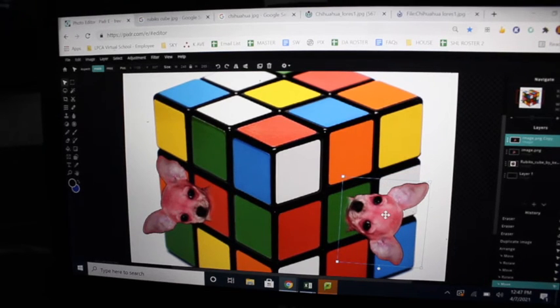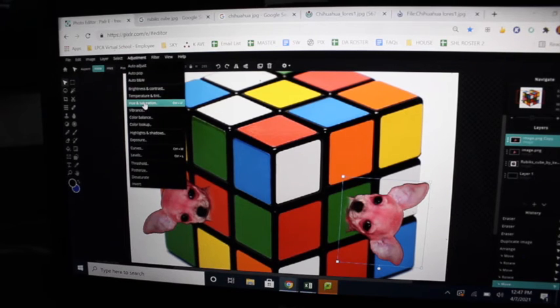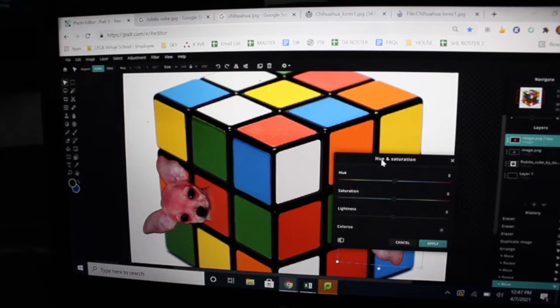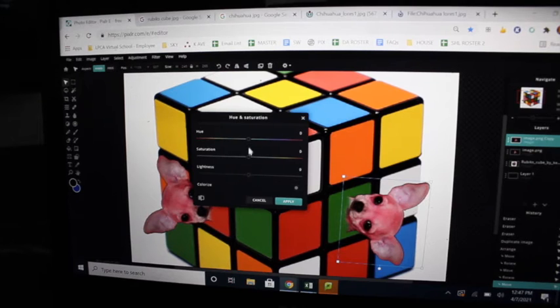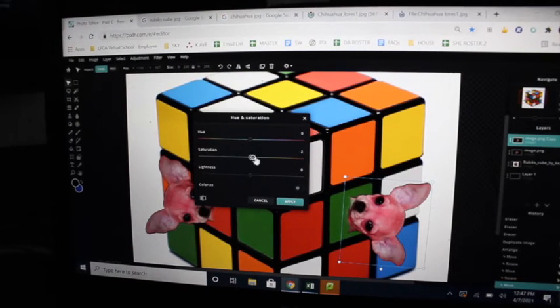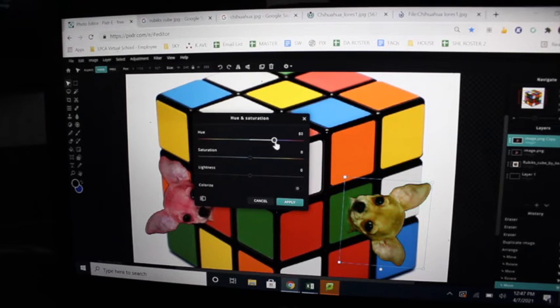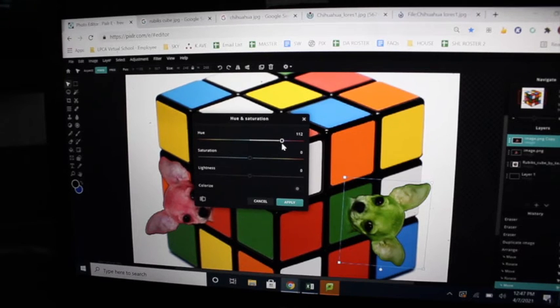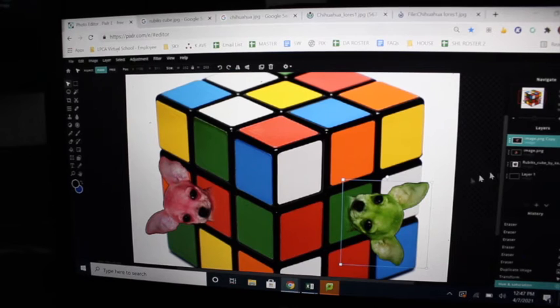But he's the wrong color. So what do I do? I go to Adjustment, Hue and Saturation. Move it so I can see him. Keep him saturated. This time I don't really have to change the saturation, I guess. But I do need to change the hue to green. And I apply. Voila. Then I can duplicate him again.